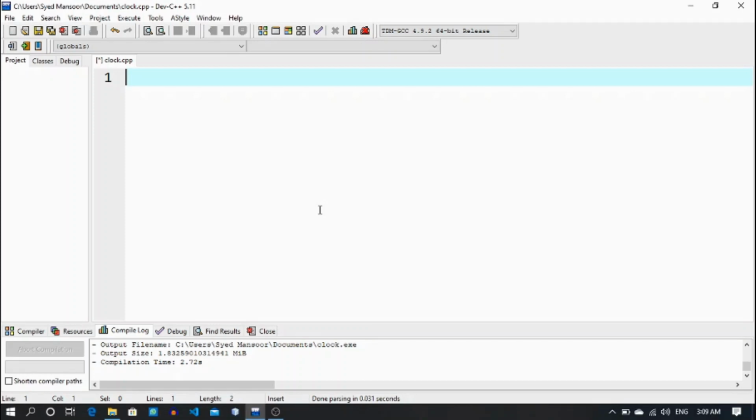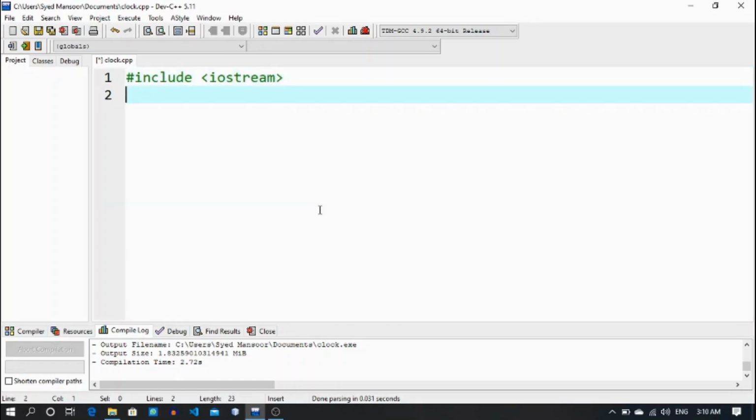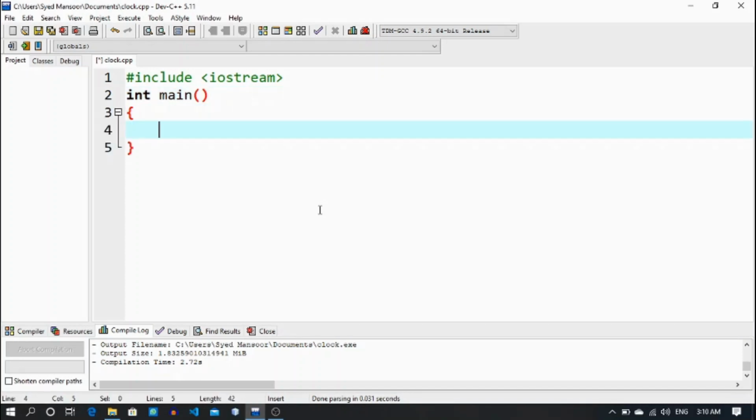Okay, so let's start coding. Here I am again including the iostream library. This time we didn't use the using namespace statement, and I'm directly writing int main. If we don't use using namespace, then we have to write std::cout everywhere.